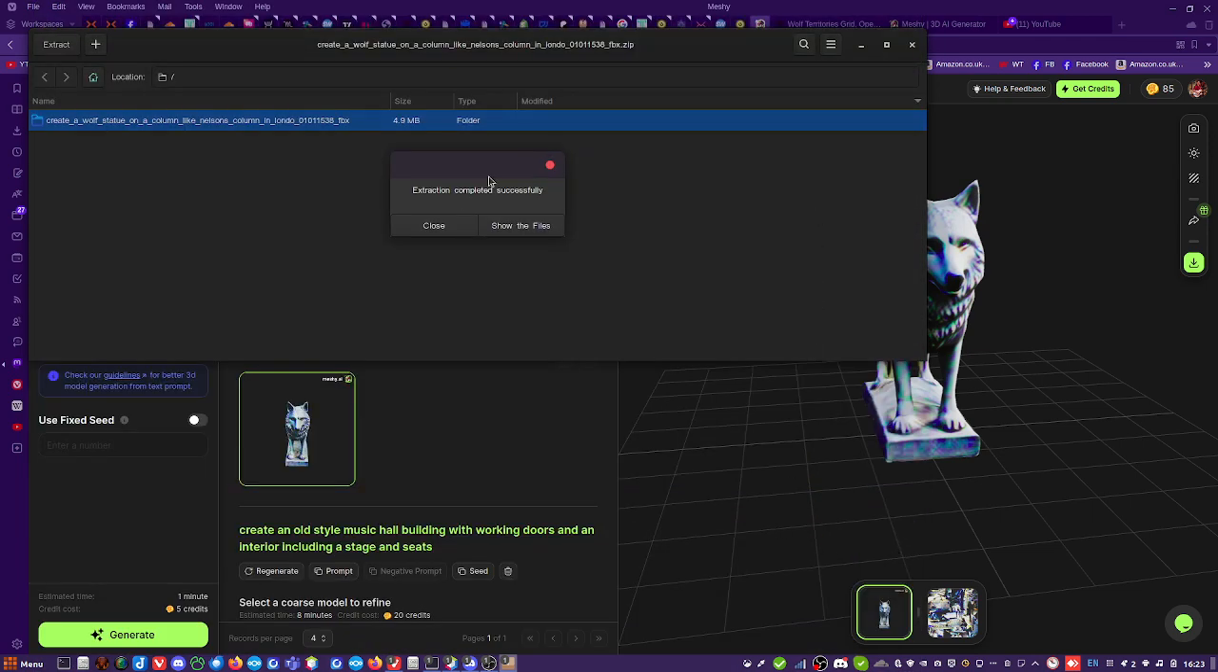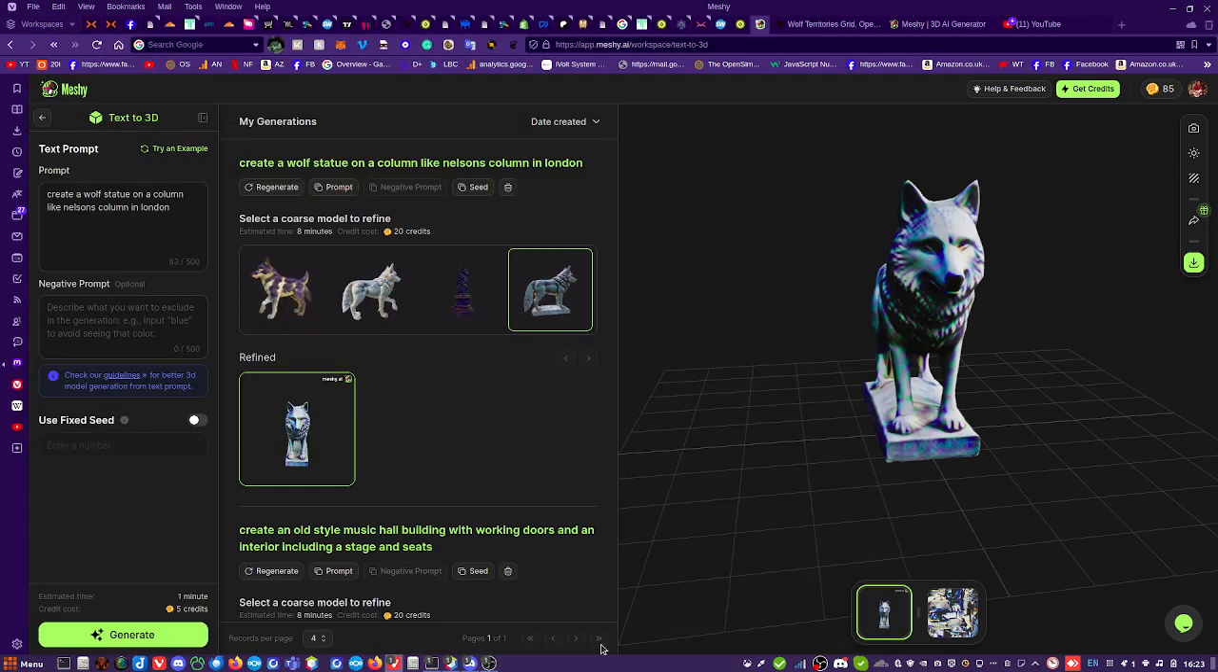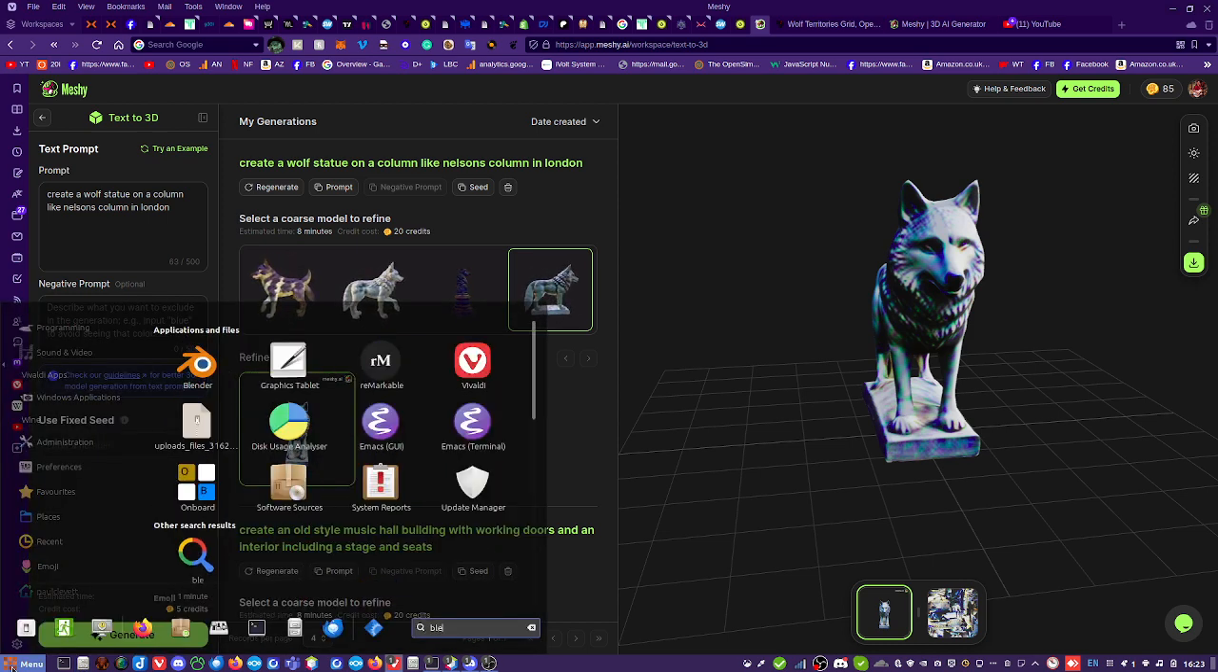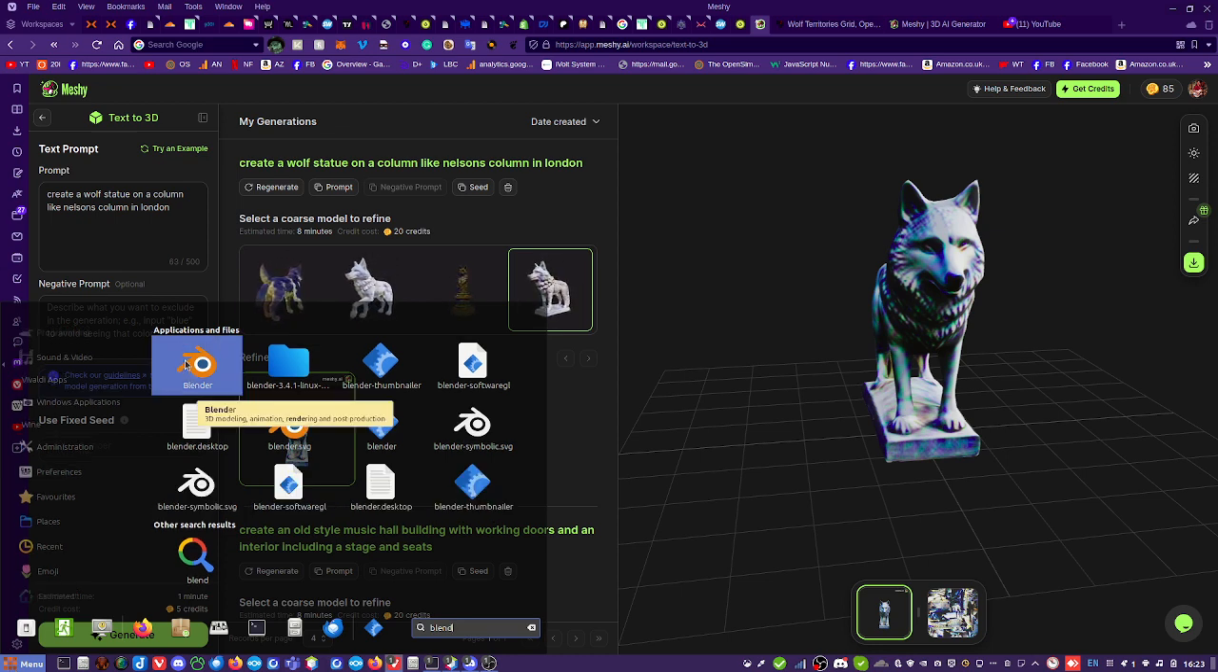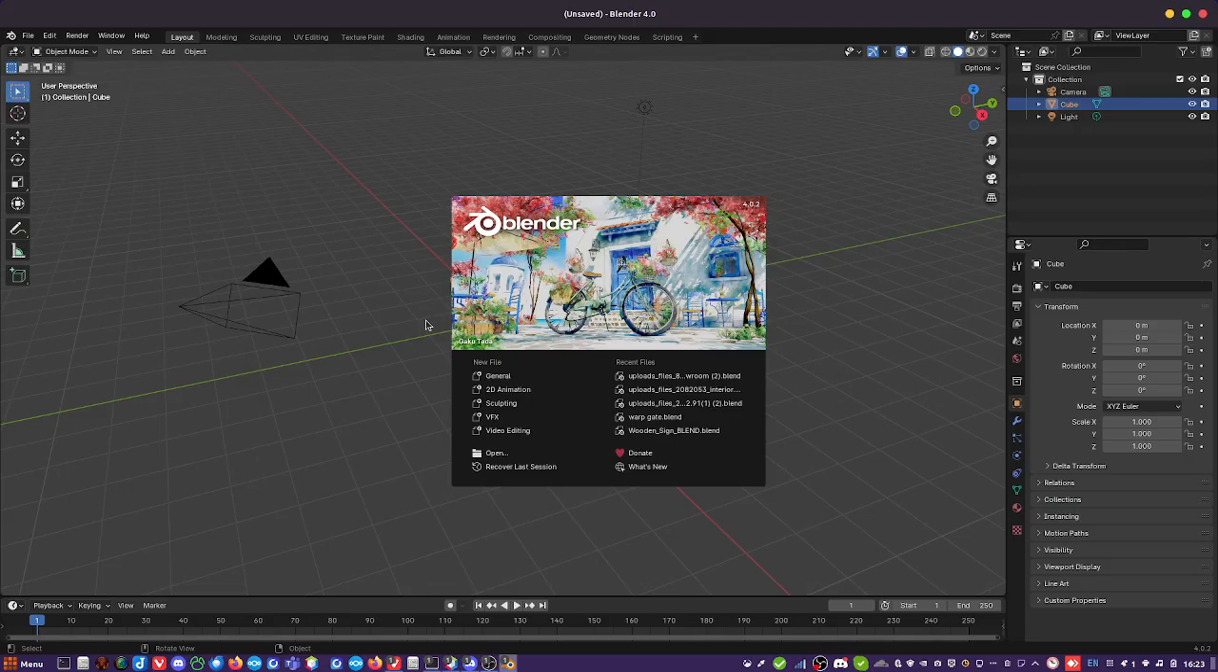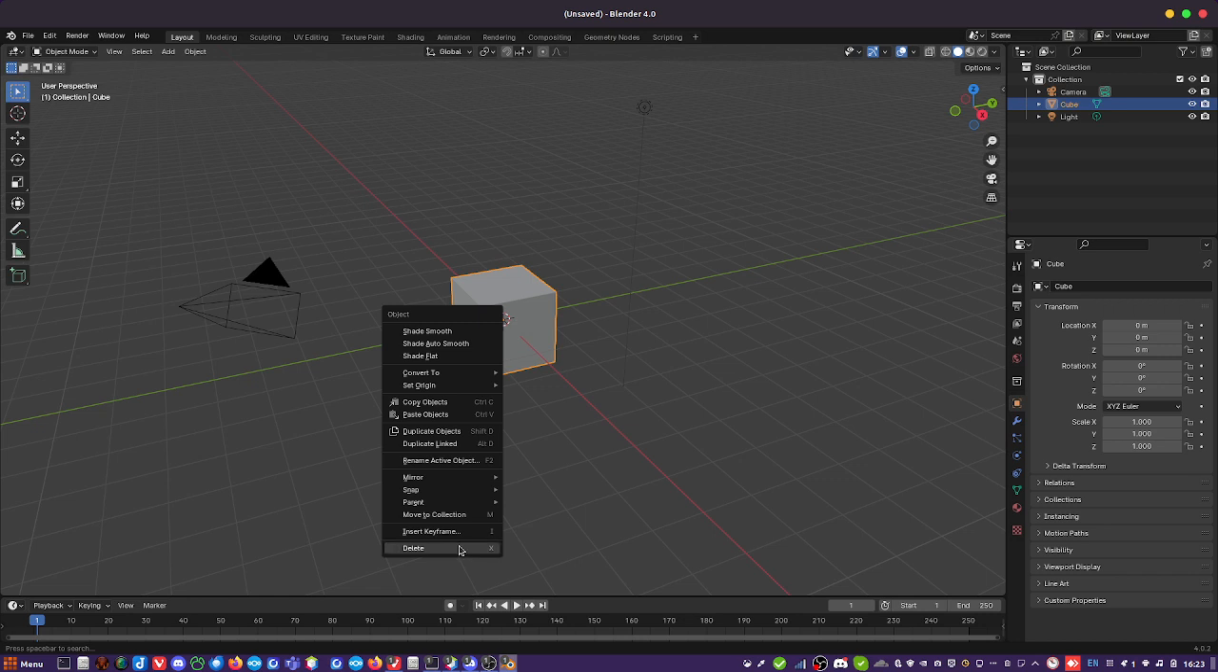Okay, and now what I'm going to do is switch over to some software called Blender, which you can get for free. Don't be too scared because you don't have to do much with it. These models are pretty good. So in Blender, I'm going to grab that like this, and I'm going to delete this box here now.